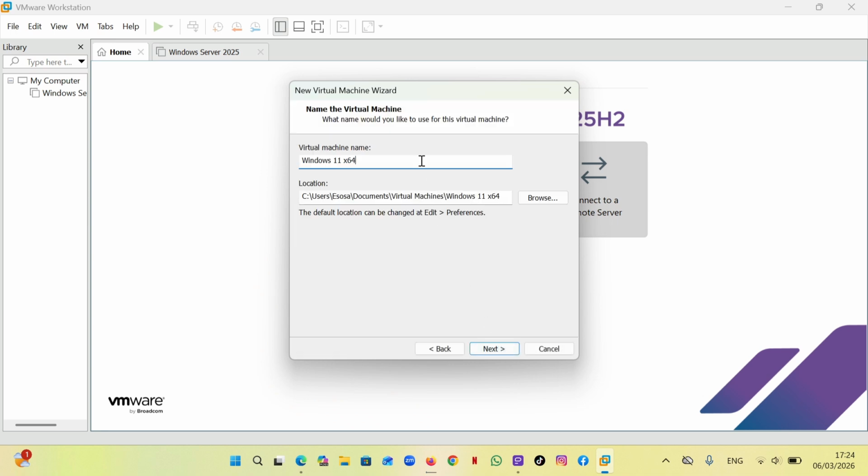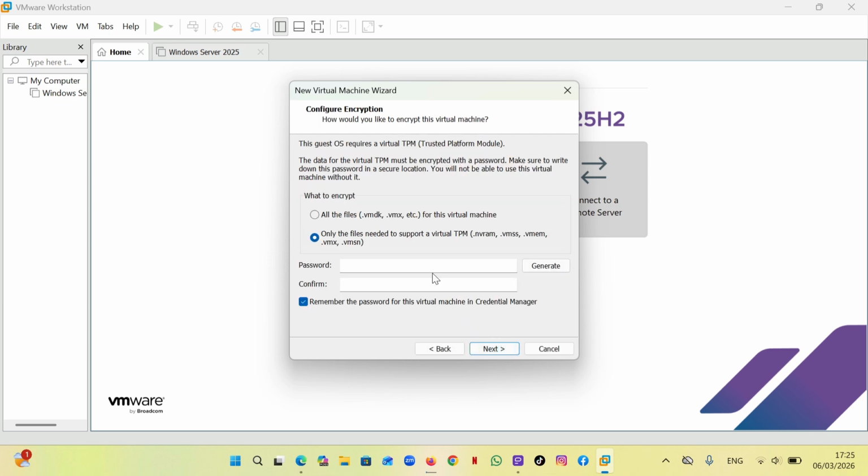The name, you can write whatever name you want. Let me write Windows 11. I prefer Windows 11. Then click on next. Then you can write your password and confirm. For me, let me generate my password. After generating your password, click on next.